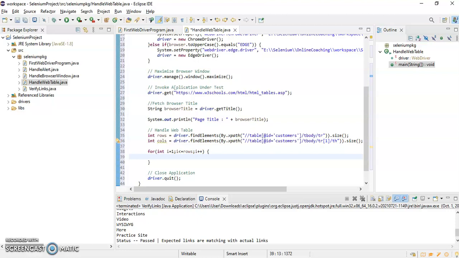So one for loop is for iterating through your rows, and the other for loop will be for iterating through columns. Okay, so I'll just write here for int j is equal to 1, j less than equal to columns, or cols, j plus plus. Okay, so now I have to retrieve the value from each and every cell.